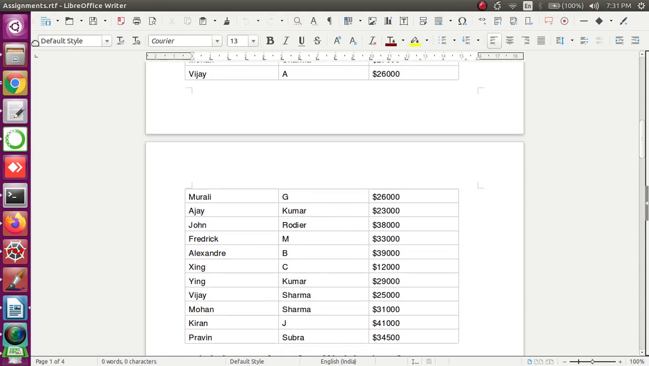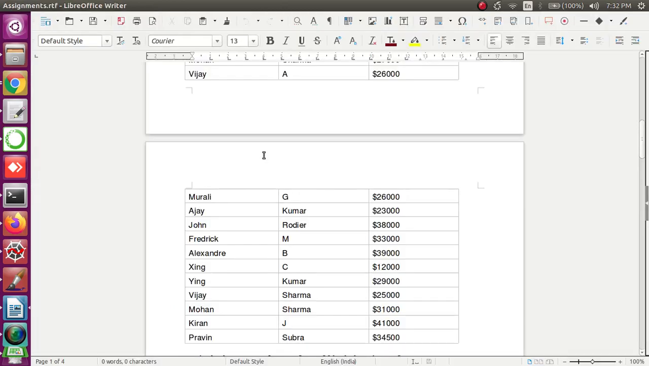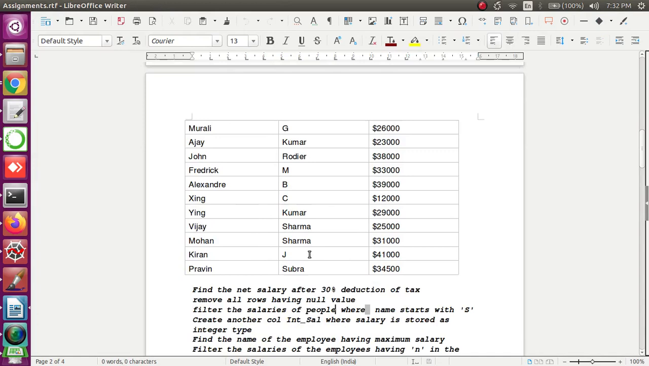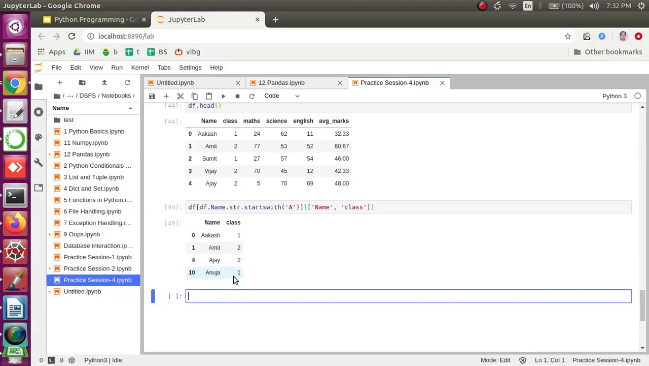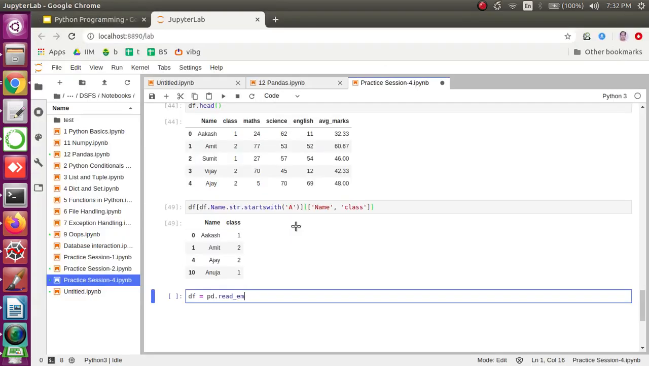I'll be uploading this particular file as well, and the data set. Those two data set files I will be adding. Okay, so let me quickly do this, finding the net salary. First I have to get the df equal to pd.read_csv. What is the name of the file? It is emp_sal.csv.